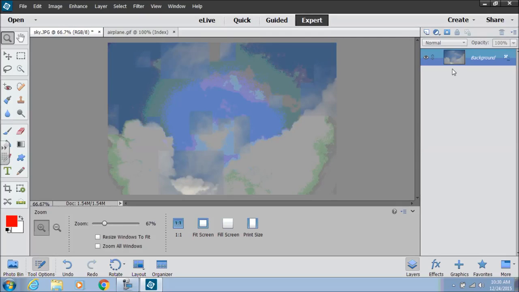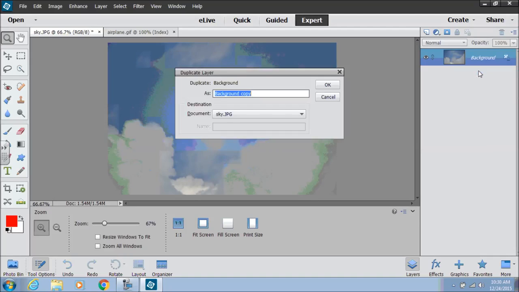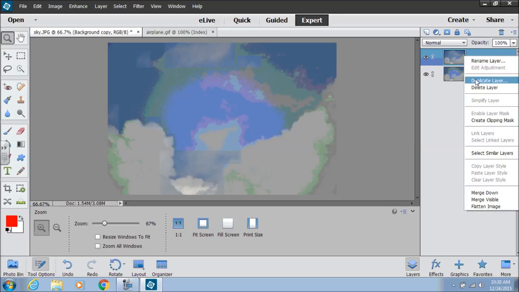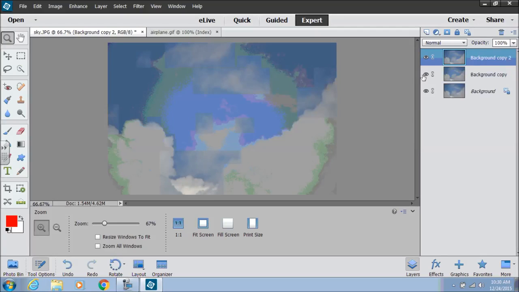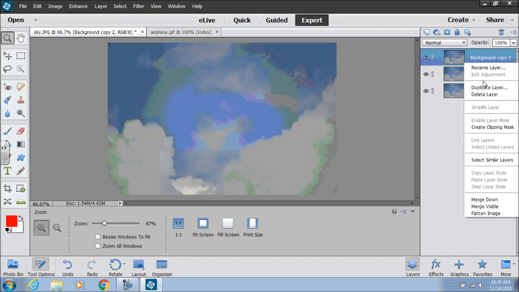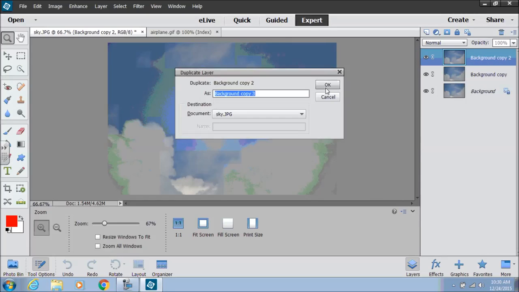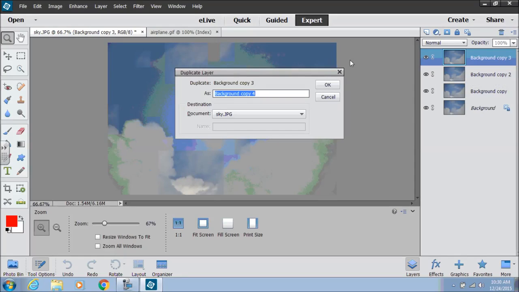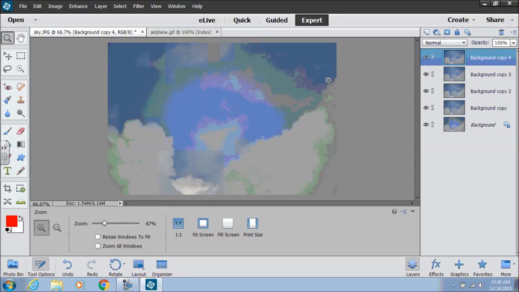And now I am going to duplicate our background. When we're making an animation, one thing about the background is that you want it to remain constant. So we're going to make 5 layers of the sky.